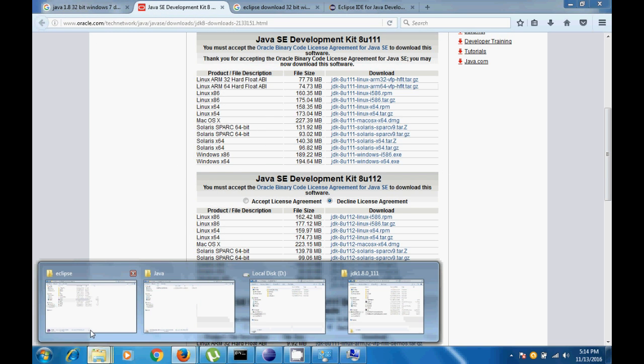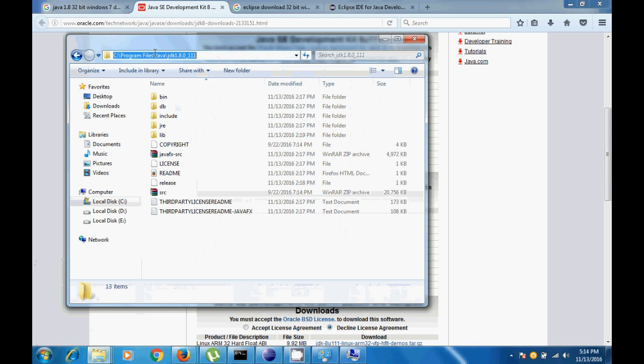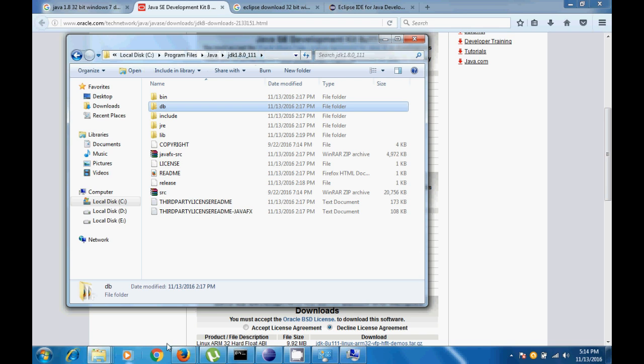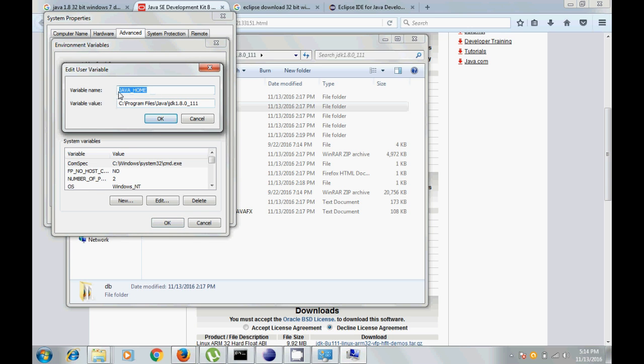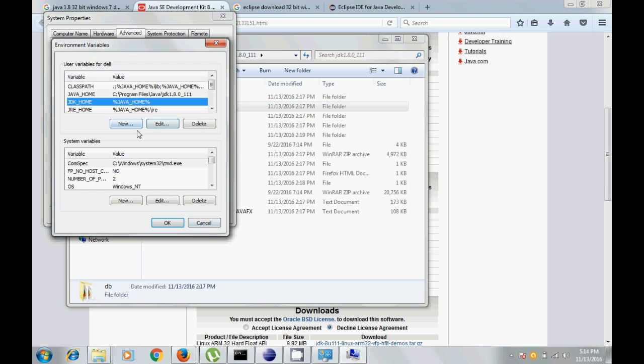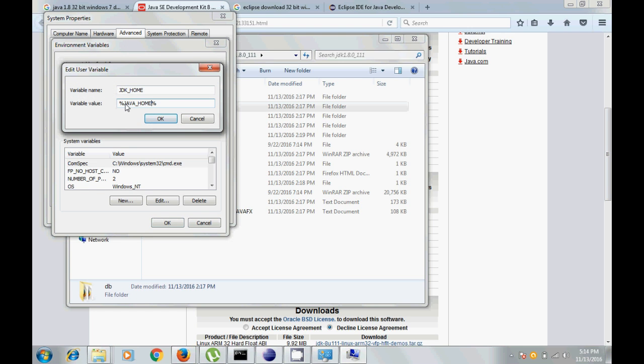The first one is the path of the JDK where you have installed it. It's C, Program Files, Java, and the JDK folder. You need to give the full path for JAVA_HOME. So here you can see JAVA_HOME, the environment variable name, and the path of the JDK folder is the value. Second is JDK_HOME, and it's similar to JAVA_HOME. I use the same variable name between percentage marks, so it will take the same path.